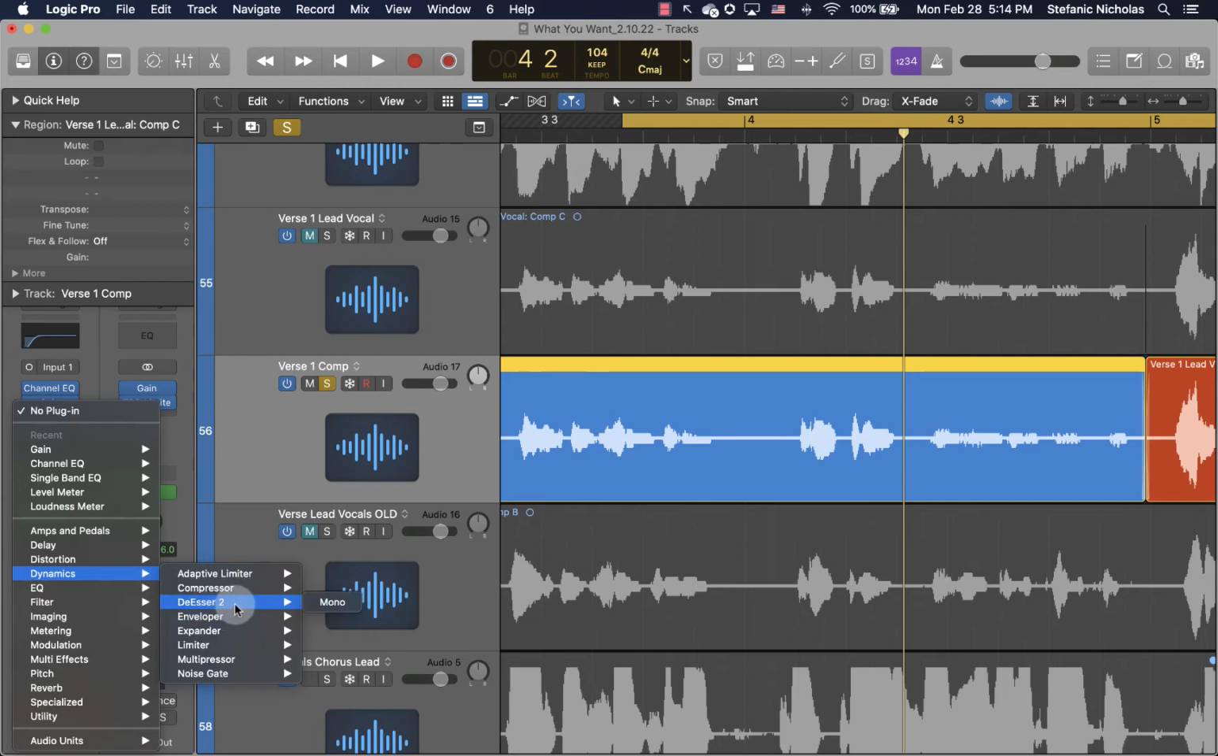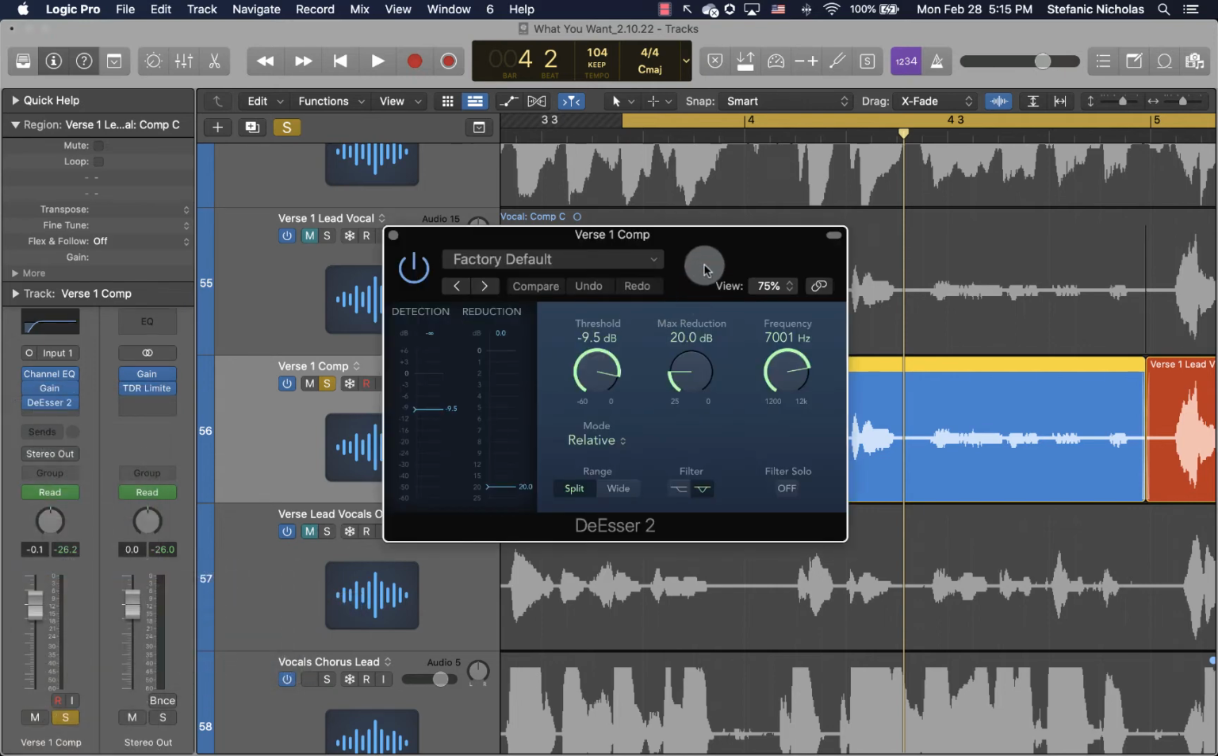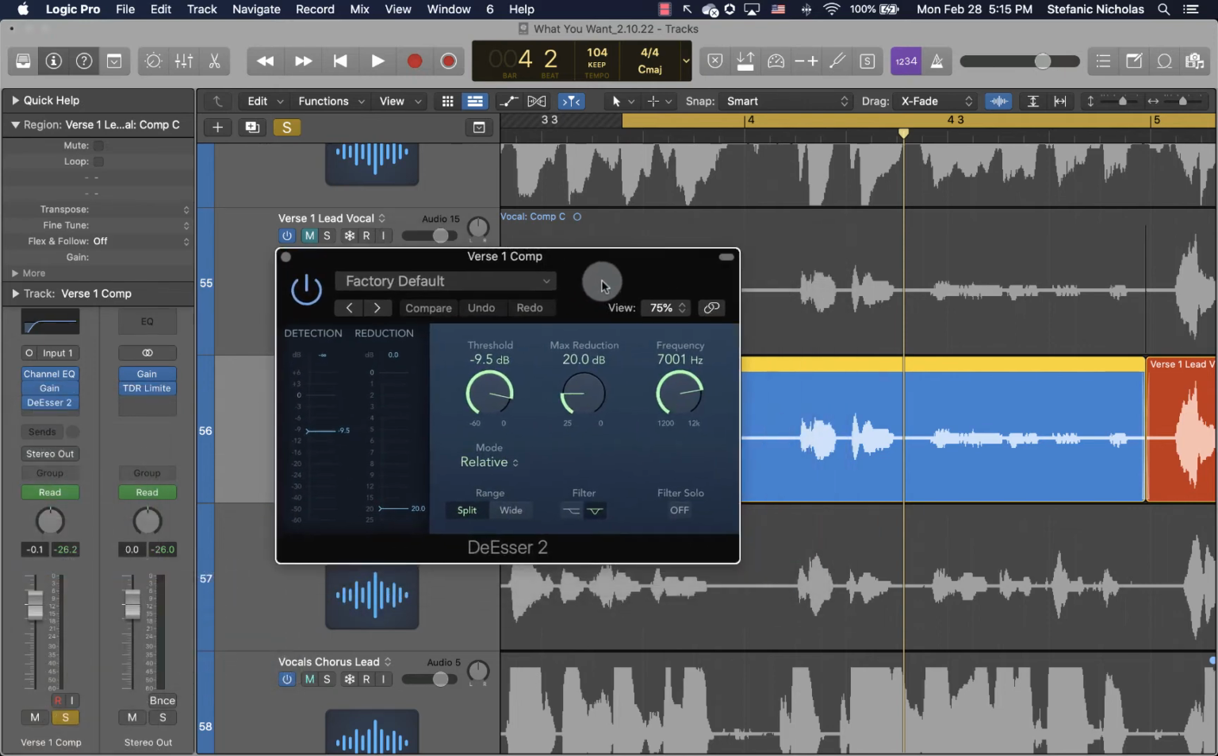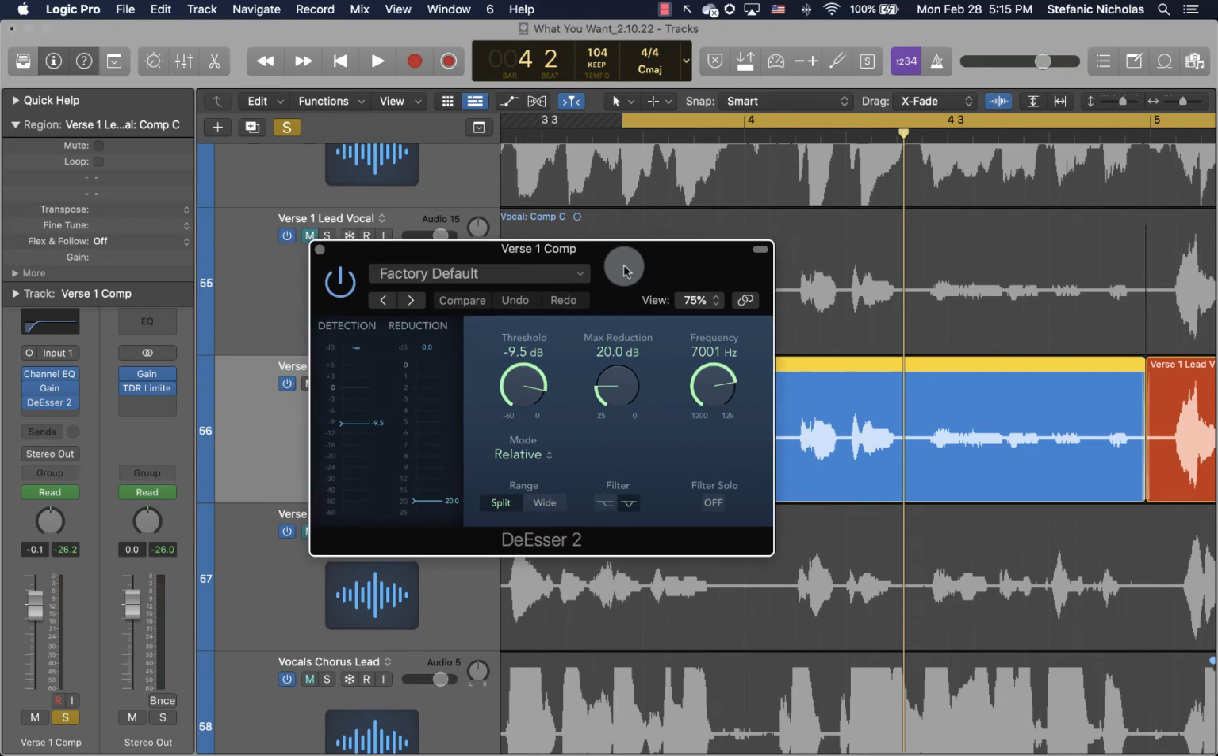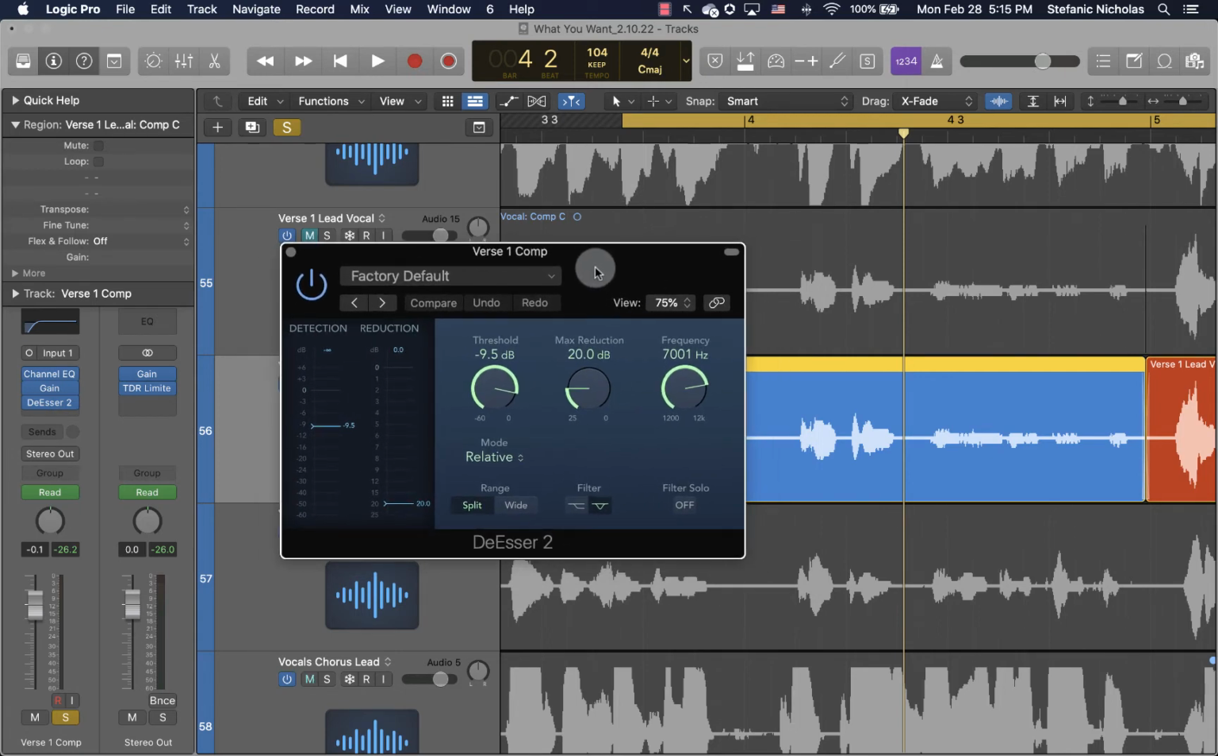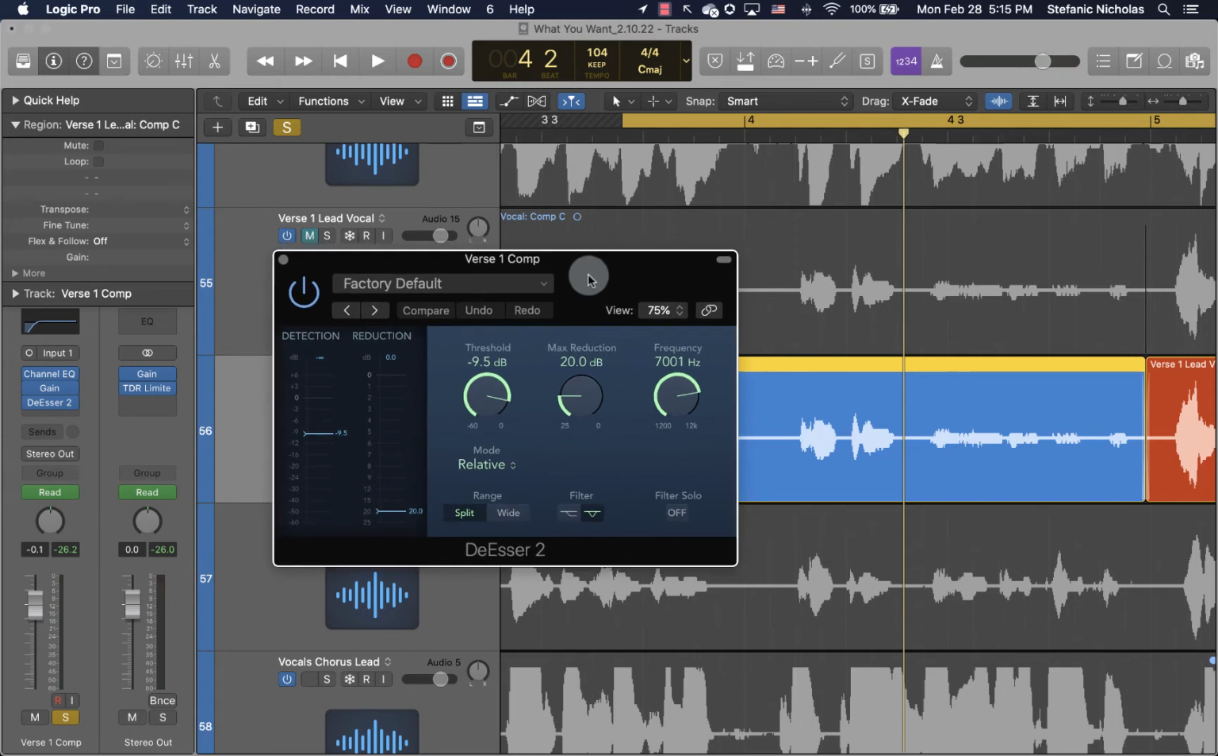This one is the DeEsser 2 because it's the newer version of the DeEsser. The original version I thought was pretty terrible. The new version I think is much, much better. Now we could spend probably an hour talking about the DeEsser, and we're not going to, don't worry. We basically need to know 2 or 3 big things. What does a DeEsser do?